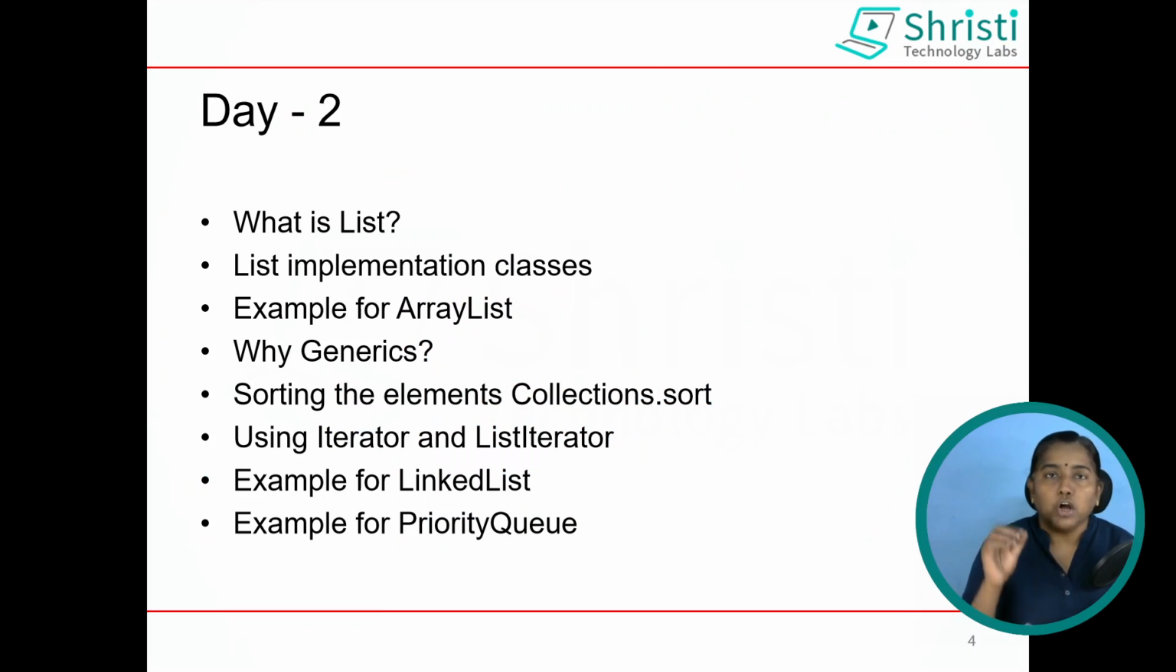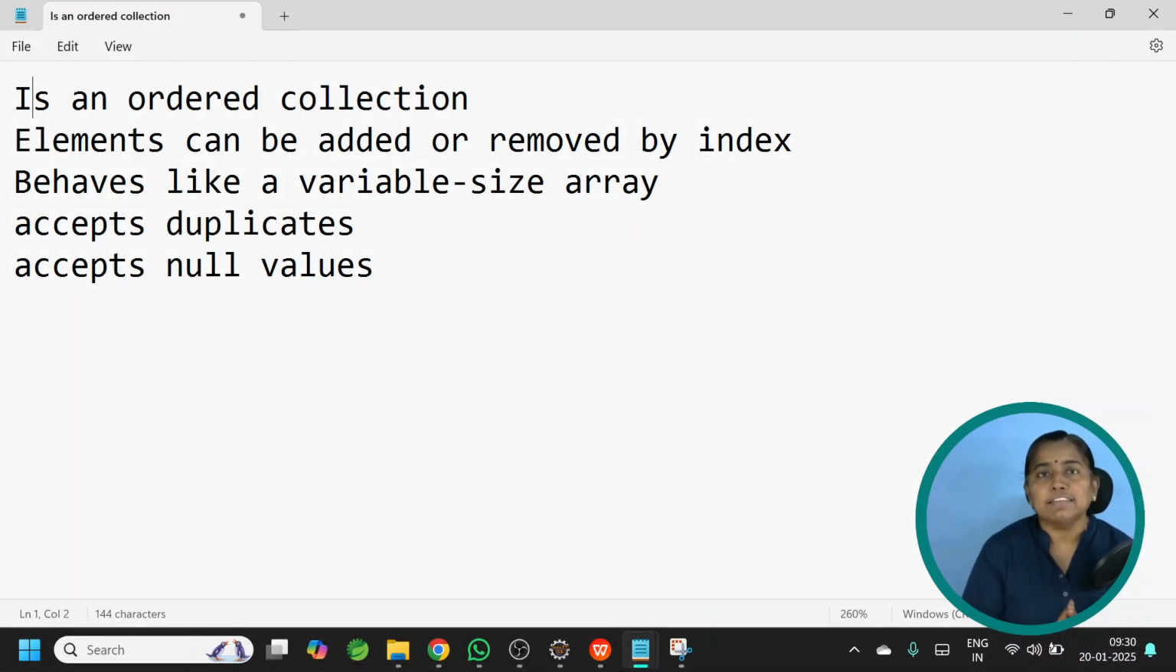Okay, these are the topics that we will be discussing in this particular video. What is list? The list implementation classes, example of ArrayList, why we need to use generics, sorting the elements of an ArrayList using Collections.sort, using Iterator and ListIterator, examples of that, example of using LinkedList and PriorityQueue. At the end of all these learnings, I will be sharing the tasks that you need to complete for day 2.